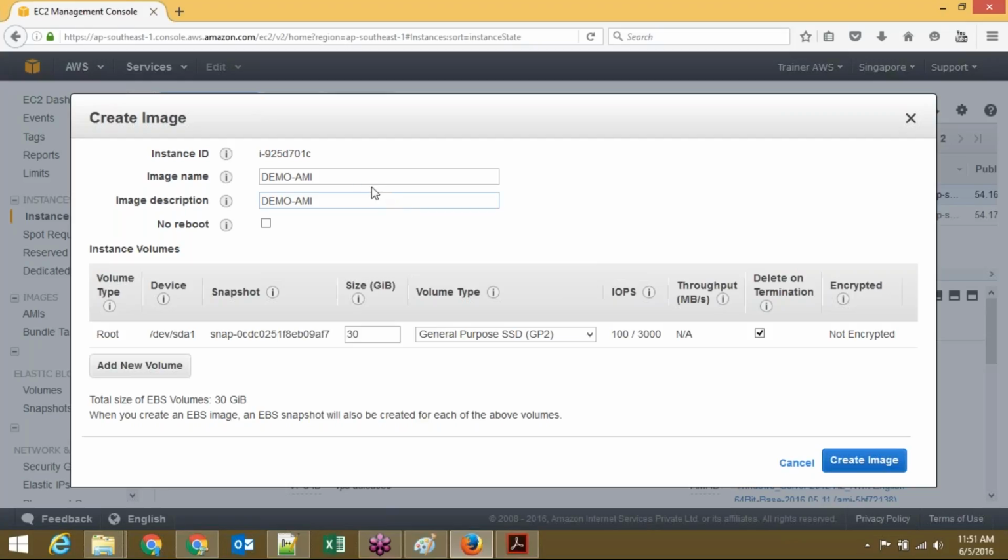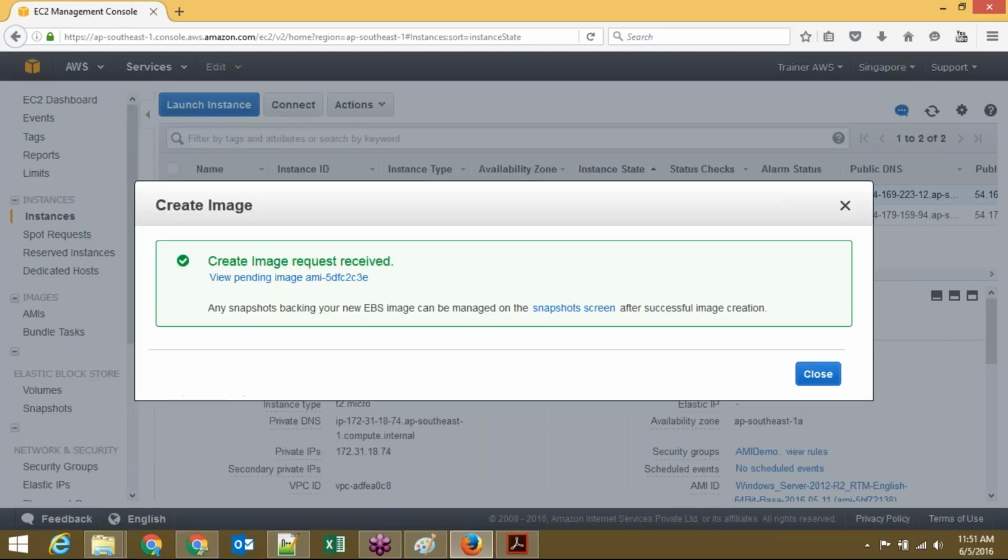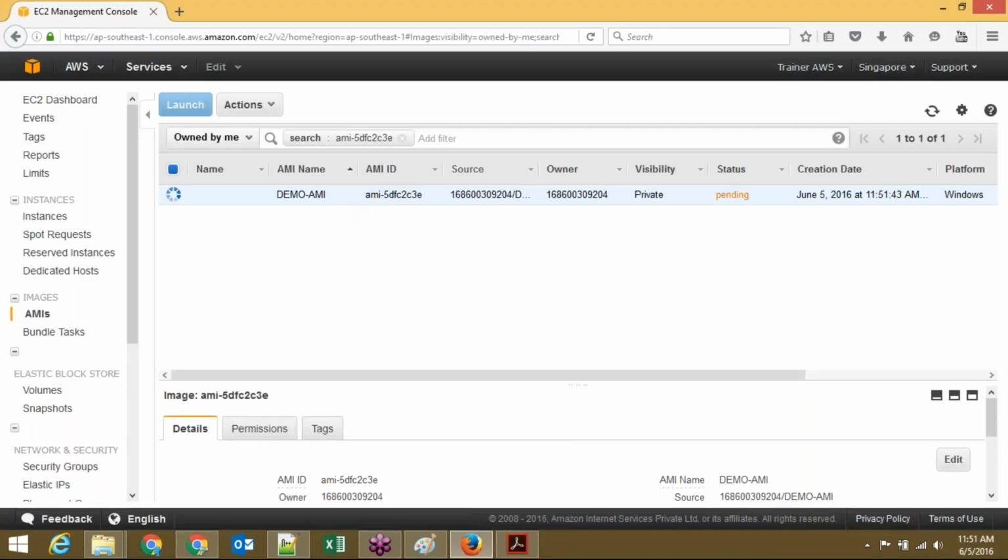What we have done is just add an image name and the description, nothing else, and click on create image. Now you can click here and it will take you to the page where it is creating the image. You can see the status is pending, so it will take some time. Or you can go under Images, AMIs, and see the AMI which is being created.